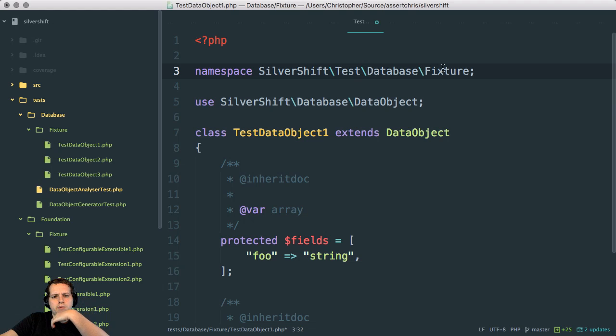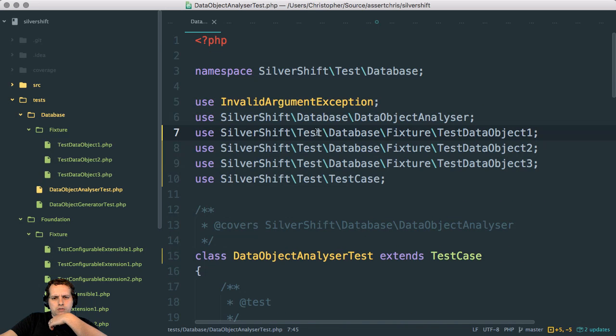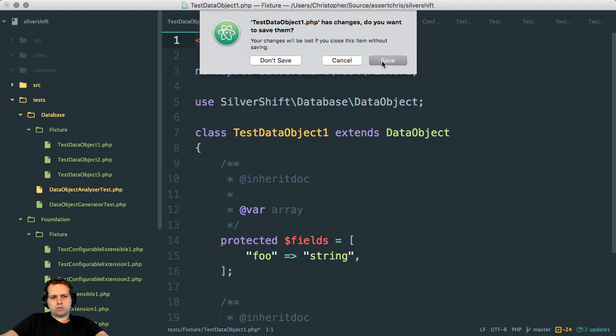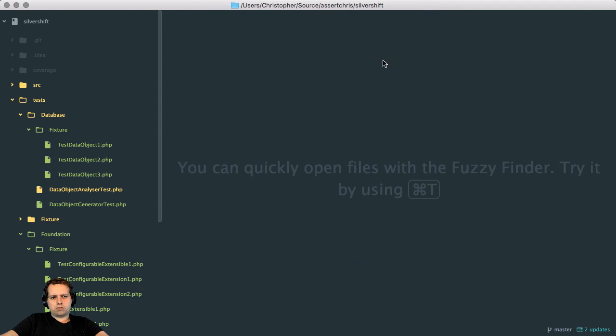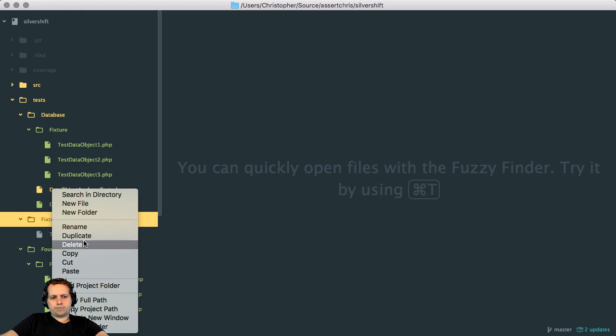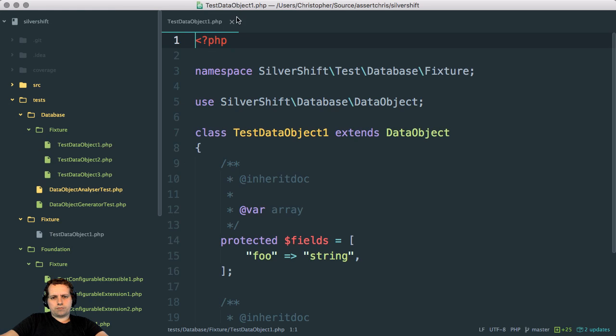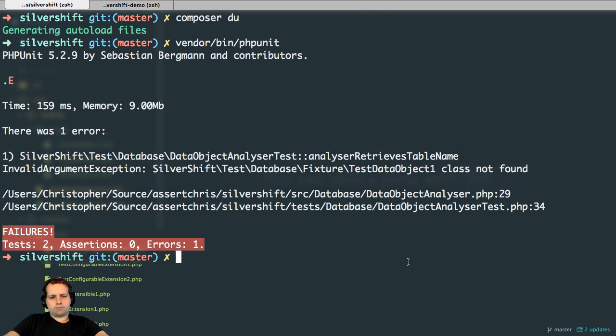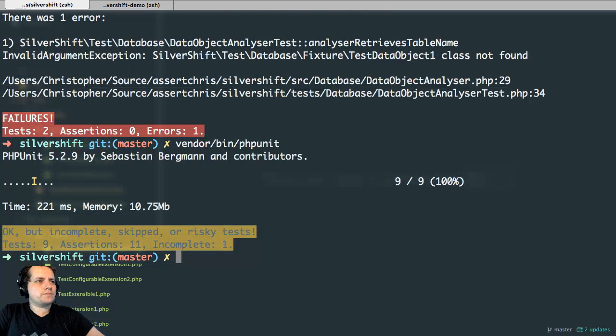SilverShift test database fixture. Test data object 1. So test database fixture, test data object 1. Stupid. Some Atom buffer nonsense.